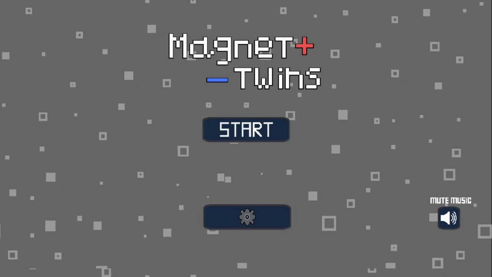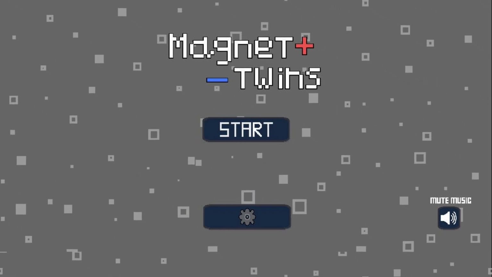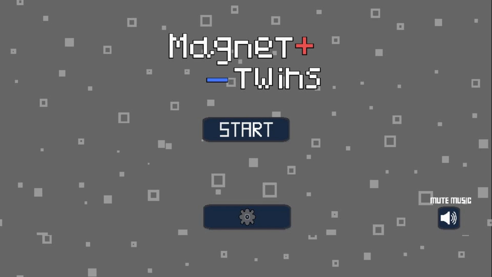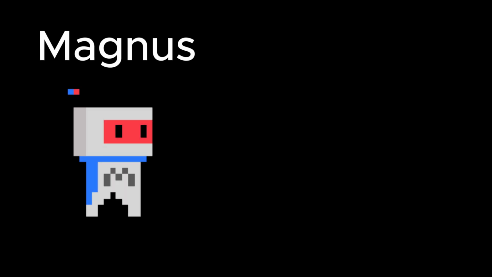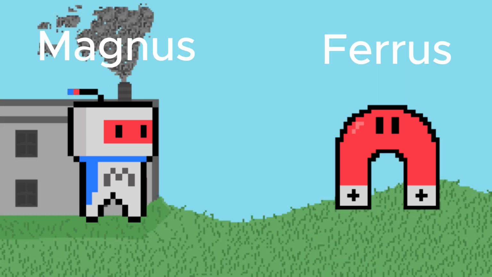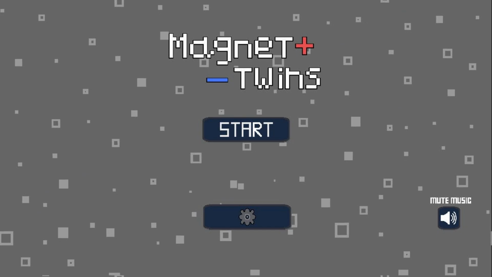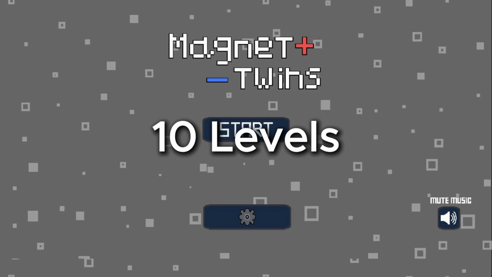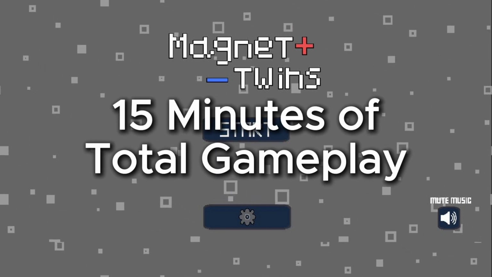Welcome to MagnetTwins, a two-player puzzle game which uses the power of magnetism to beat each level. In this game, one player controls Magnus, a plastic robot, and the other player controls Ferris, a magical magnet. Both players will work together to try and escape the factory to the outside. In our game, there are 10 levels, spanning around 15 minutes of total gameplay.